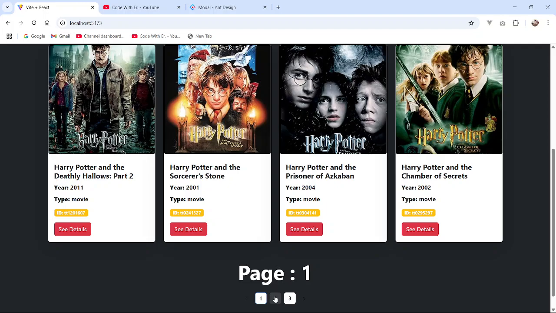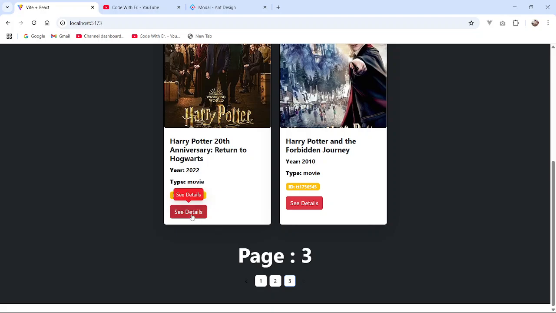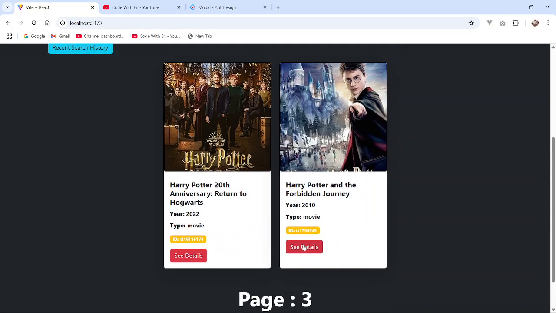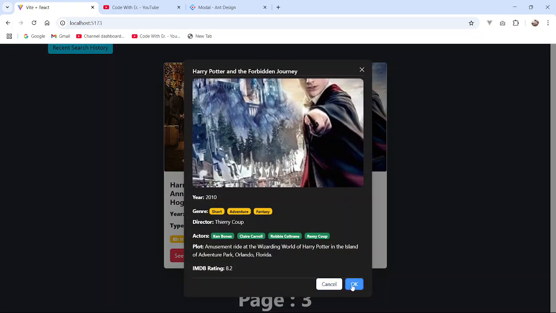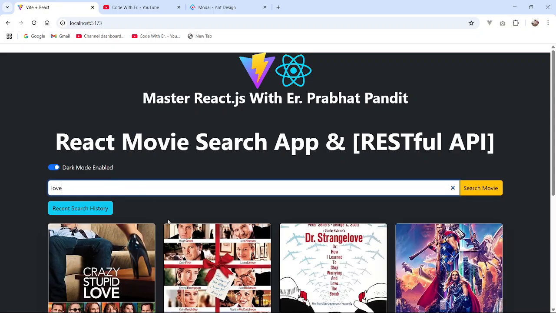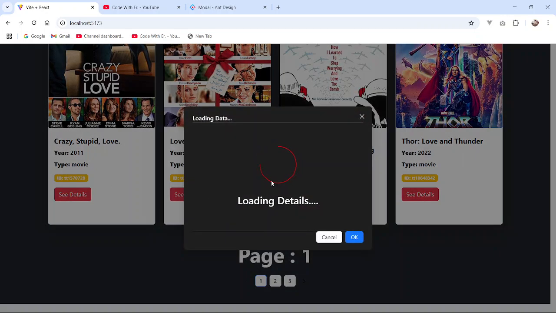We can go to the second page. You can see I have shown you the page number as well. We can see the details of a particular movie in a nice and dynamic modal as well. I have shown you the loading spinner as well. Click OK. Search any movie name here. I'll search love, hit enter. You can see I have shown you everything. See details. I have shown you the loading spinner as well.